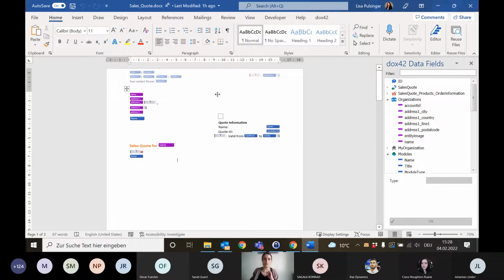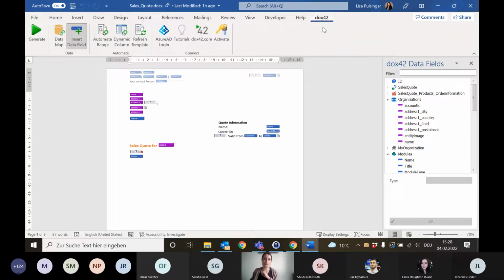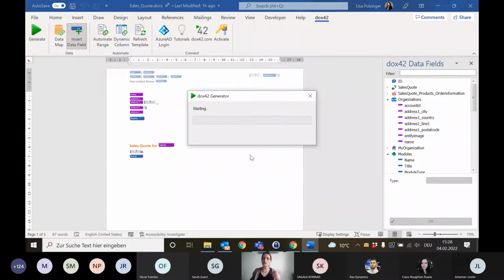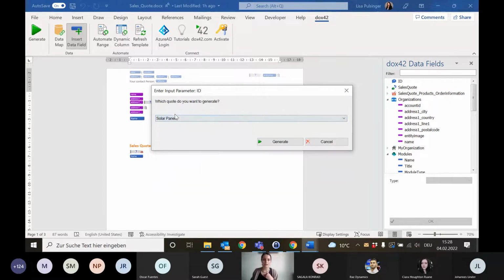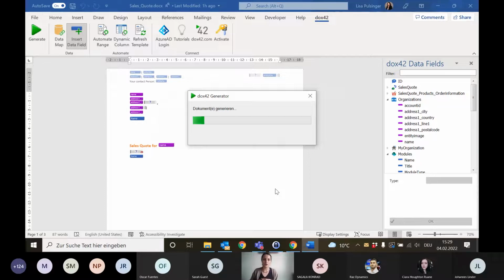Good. And before I show you some more, if I go up here to dox42, here's the add-in, where I have all the functionalities to design my templates, to add the logic and so on. And whenever I test something or whenever I set up my templates, I can always generate my documents locally as well. So just click on generate, and now we've connected live to Dynamics in the background. I say I want to generate the solar panels document again, and now it's going to be returned here for me within Word.